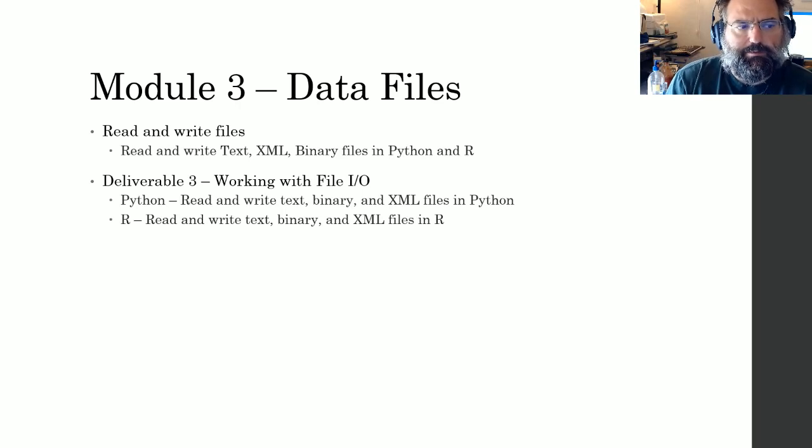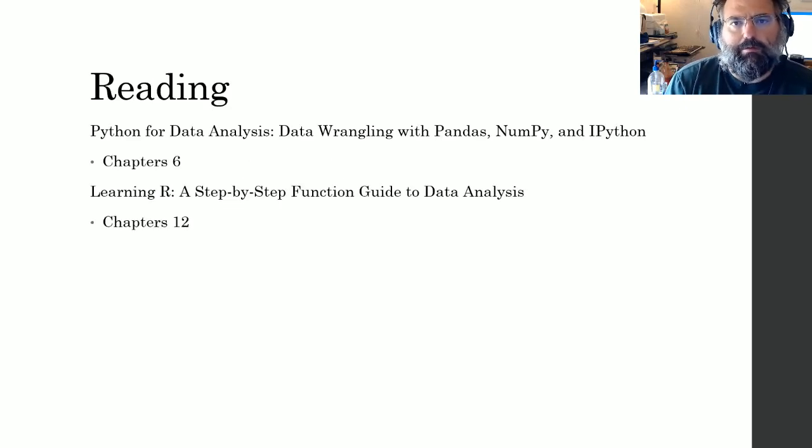So data files. Basically the idea here is to be able to read and write text, XML, binary in both languages, and then the deliverable is the application of that concept so that you'll be loading some files, doing some stuff to them, and writing them out. This is a fairly common pattern that we do in this field. It's been around for quite some time. Way back when, that was what we used to do in file processing, is open up a file, do some stuff, close the file. The reading in the Python book is chapter 6, and in the R book, chapter 12.